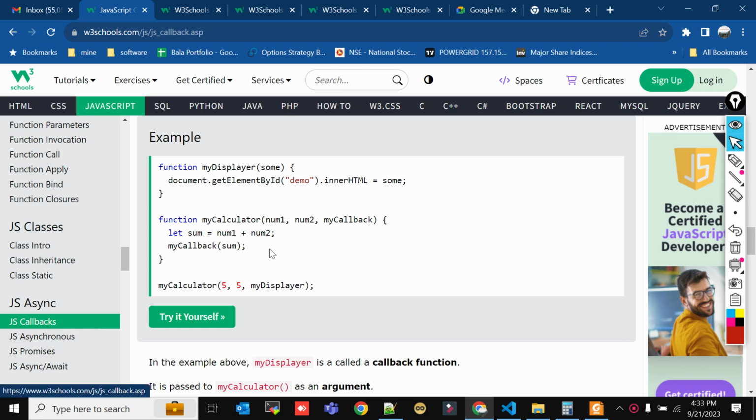What are callback functions? Suppose I have a function calculator which adds two numbers, and I have to display the result only after the calculation is done. One way is to call the function inside my calculator. So what function has to be called after calculation? I can pass it as an argument.